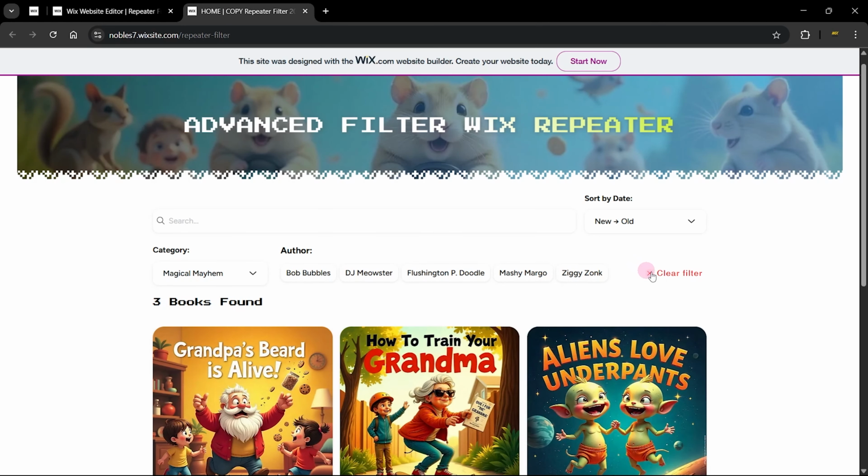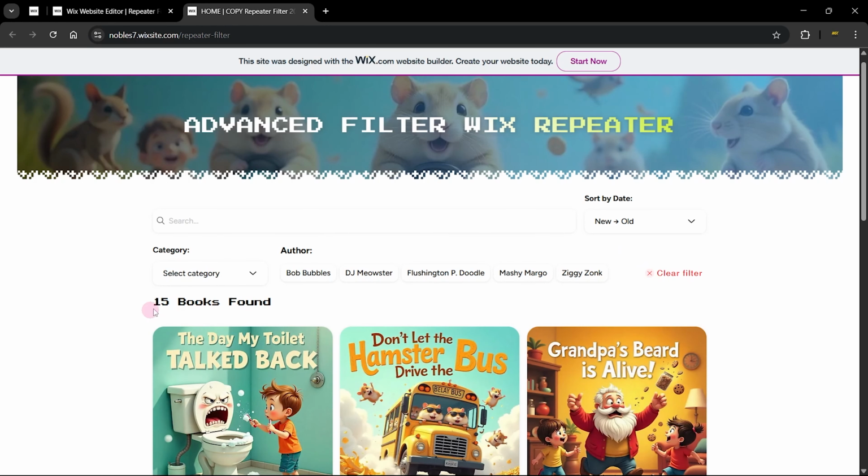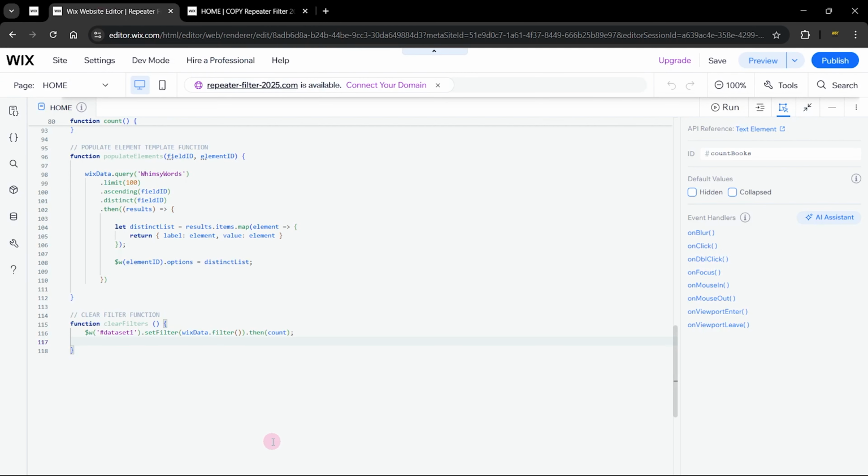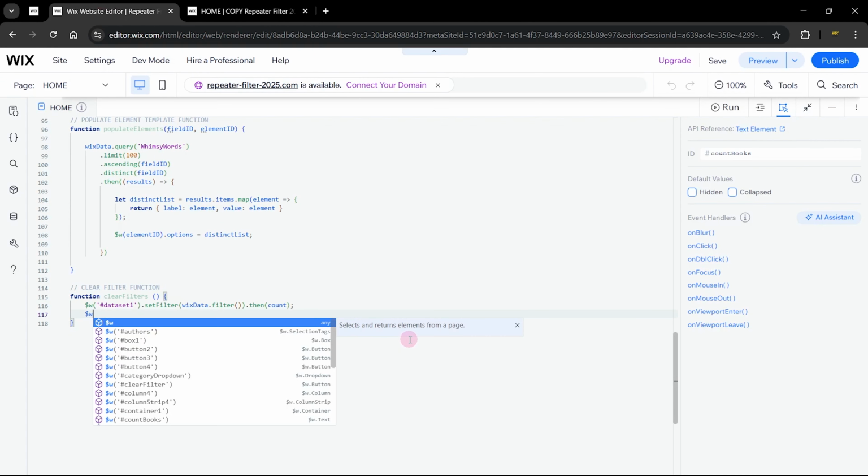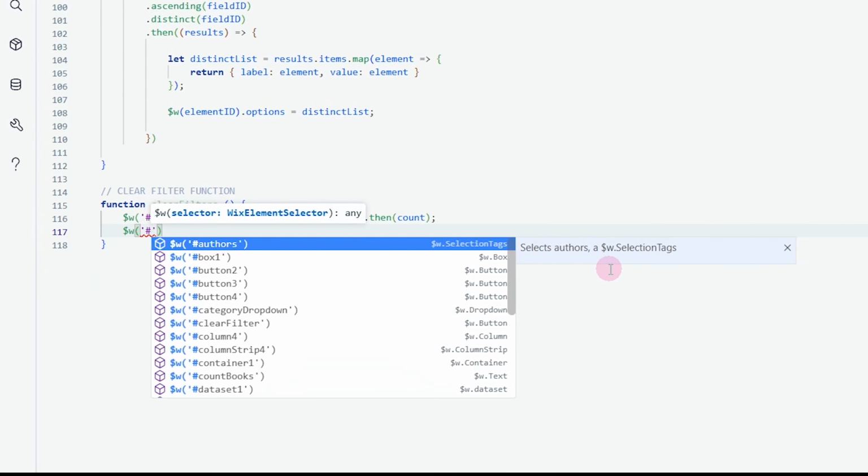That's why when I filter here, you can see we have 3 books, but when I click on the clear filter, the total number resets to the original. So that's exactly what we're trying to do.